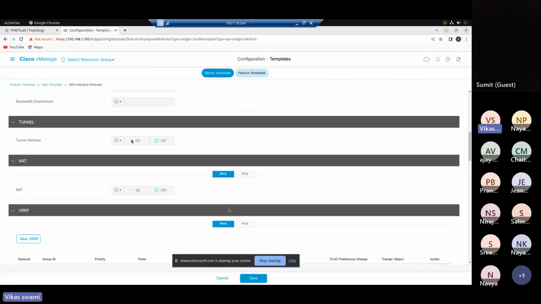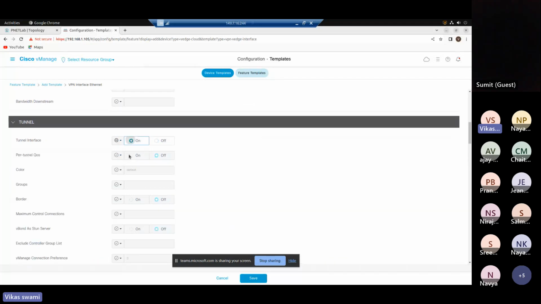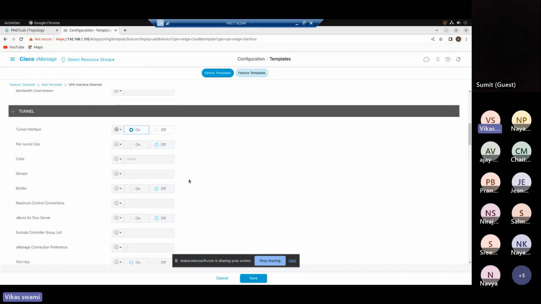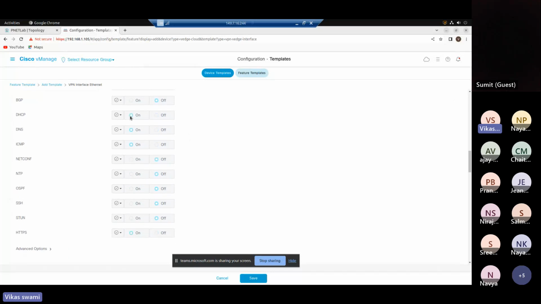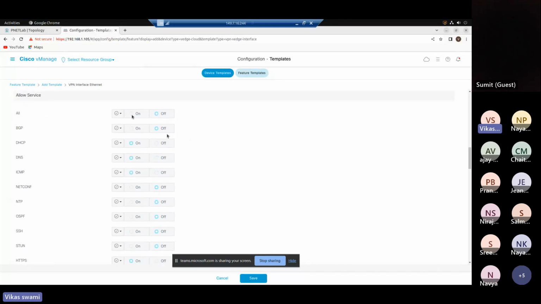Tunnel, do you want to? Yes, the tunnel is required because it's an IPsec device. Do you want to configure all these features? No, I don't want to. What protocol should be allowed? I will say all should be allowed, right? This is the same as the skinny configuration. Remember that. Allow service all. So just go to global, say on, okay. Netconf should be global on, SSH should be global on.